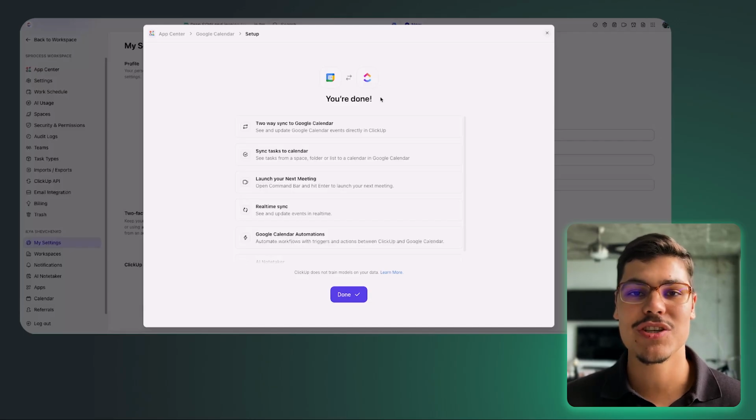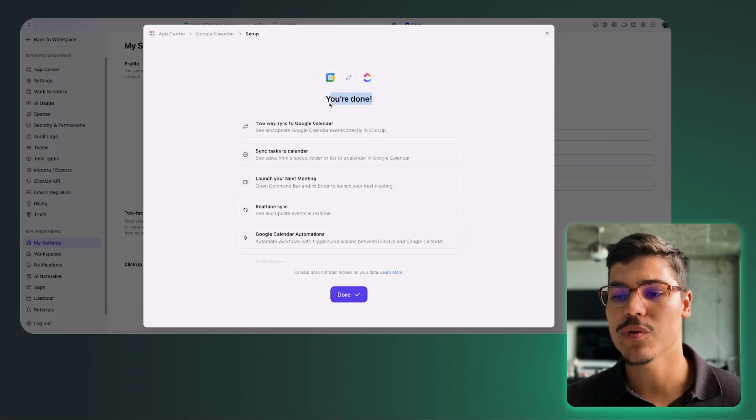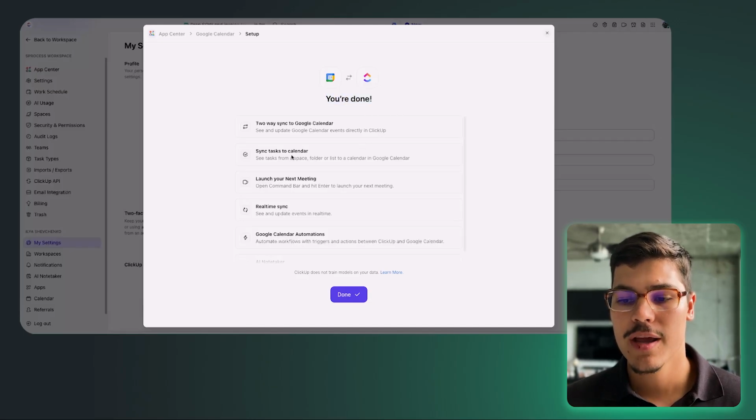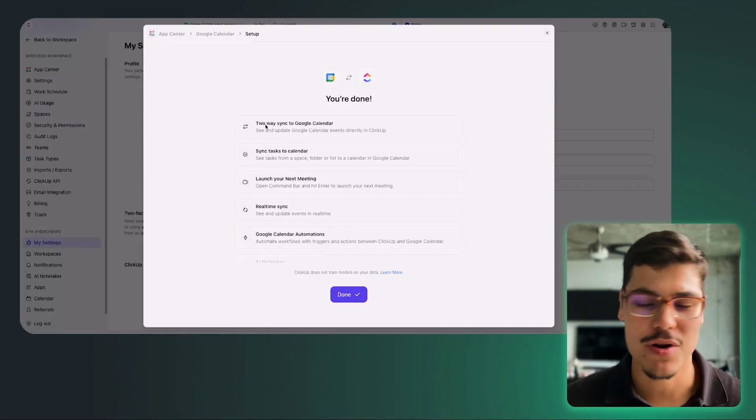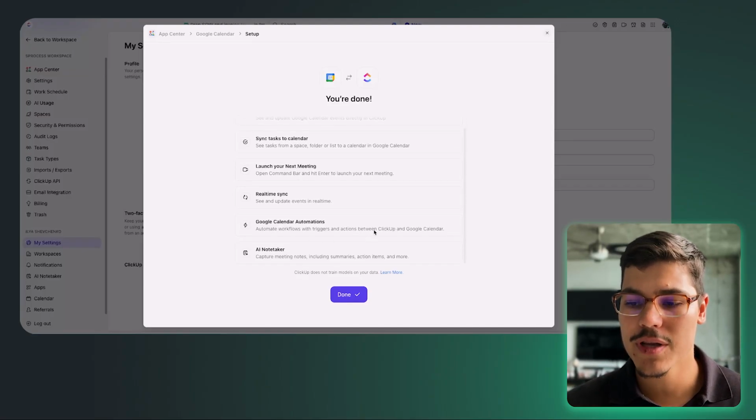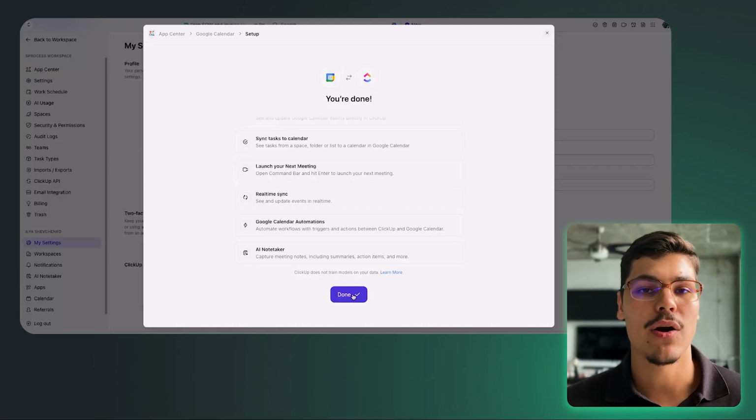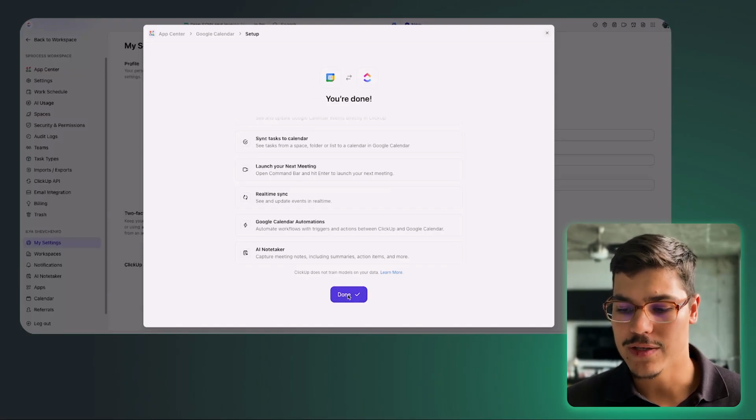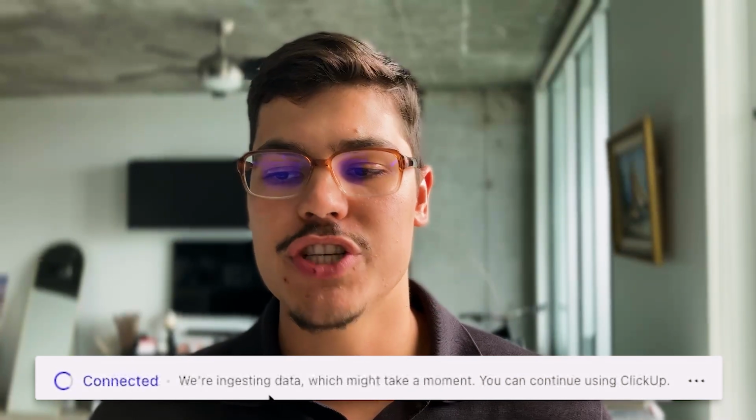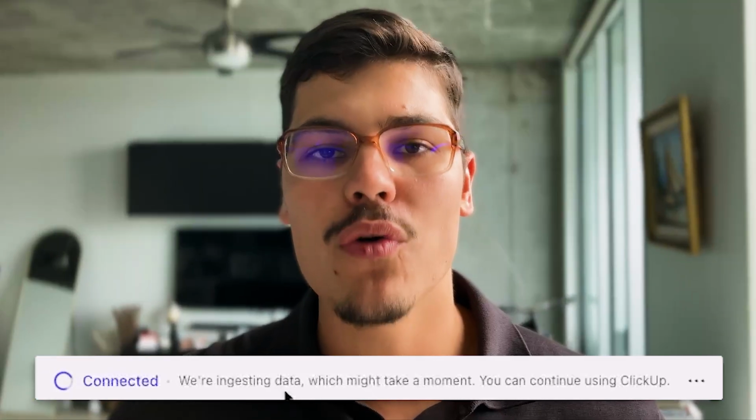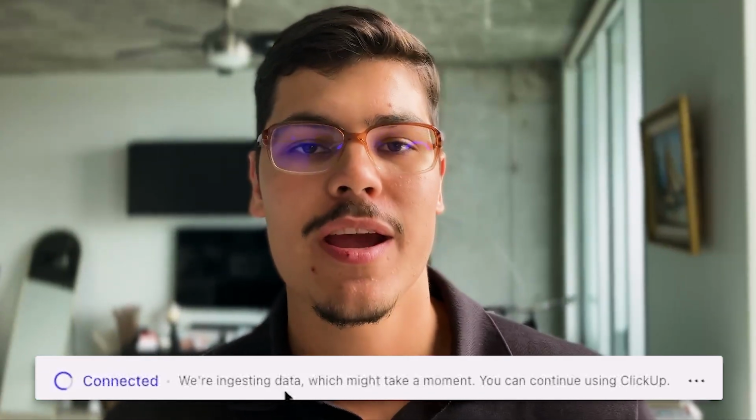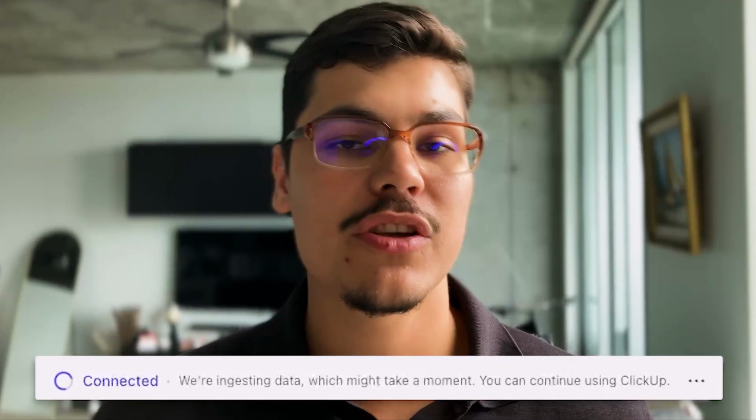As soon as the integration is enabled, you will see the message you are done. It will just repeat all the functionalities or parts of this integration that are enabled now in your ClickUp, and you can click on the done button at the bottom. Now, while your calendar is ingesting data, because it will take some time for ClickUp to process all the events and show them inside ClickUp Calendar, you can still use ClickUp.